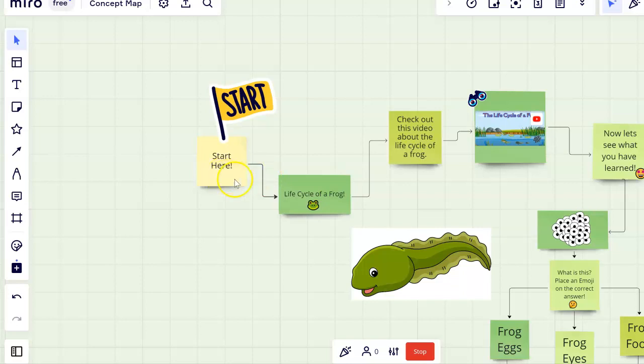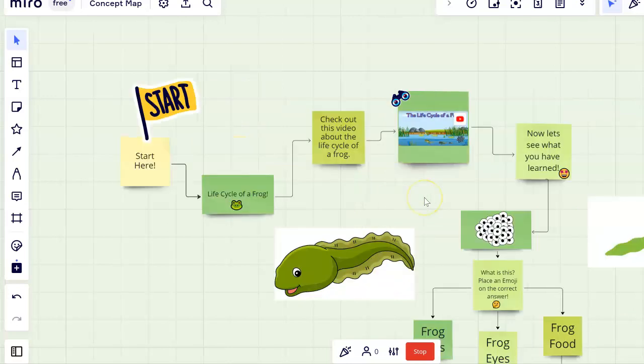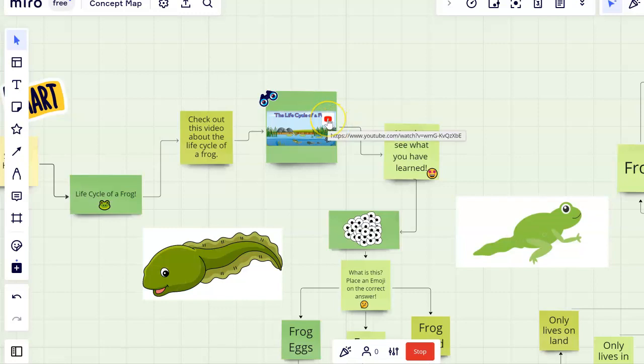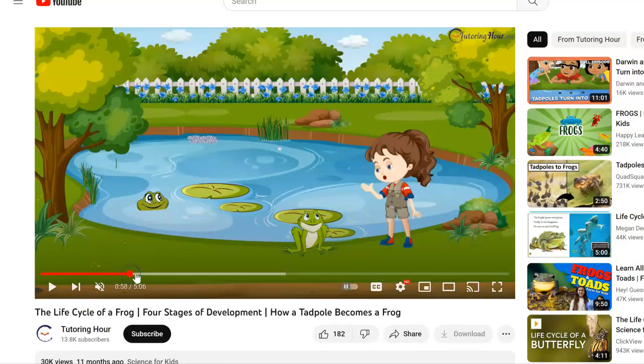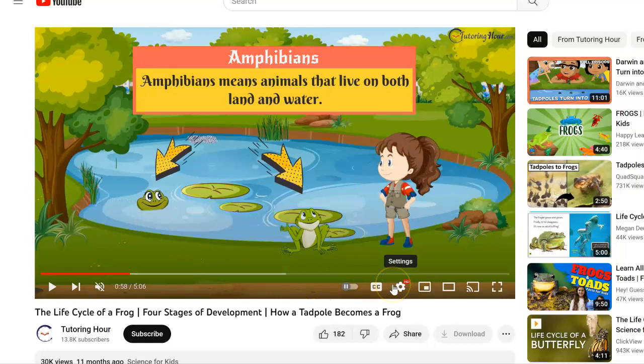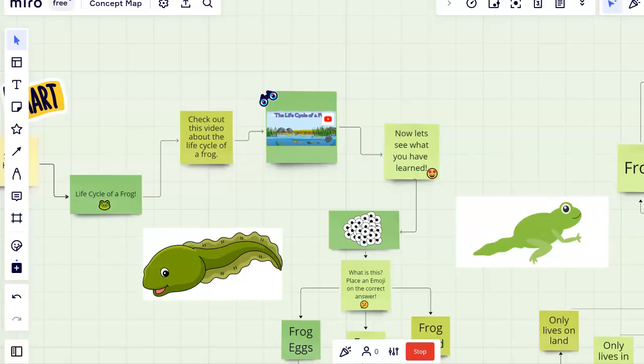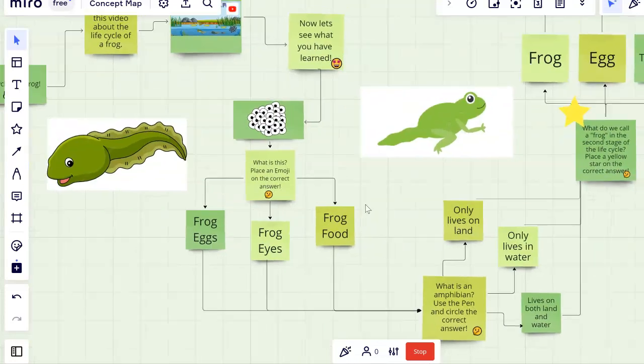So students will start here. They will then be introduced to the activity, which is about the life cycle of a frog. They are then instructed to look at this YouTube video. By clicking this link, they are brought here. This video will tell students about what the meaning of an amphibian is, and metamorphosis, and a general overview of the life cycle of a frog. After that, they will come back here and they will apply what they have learned.